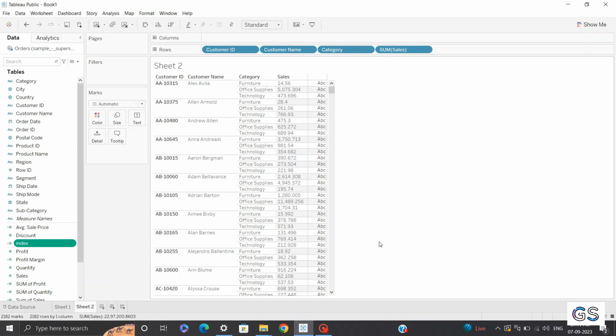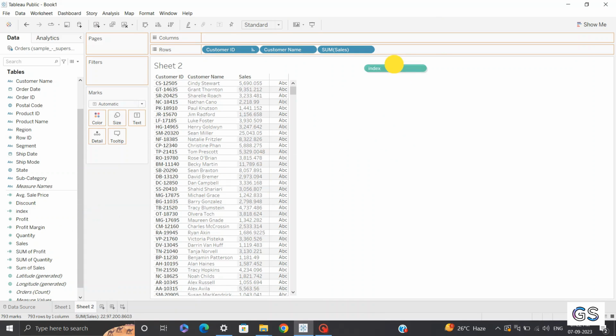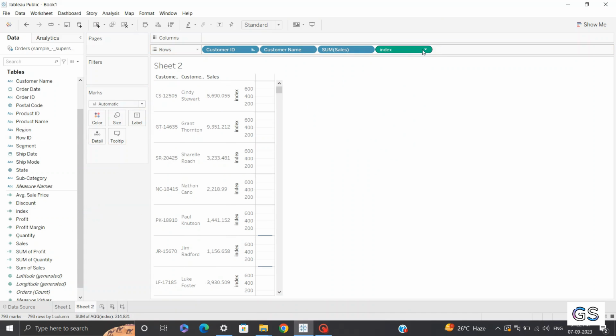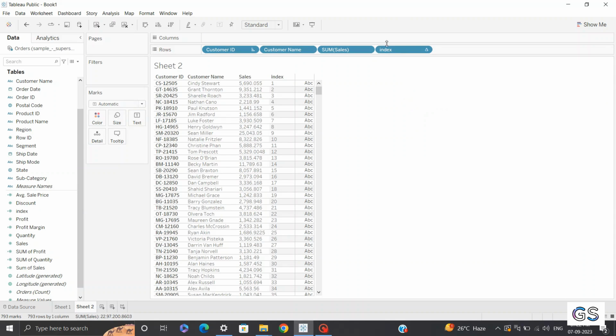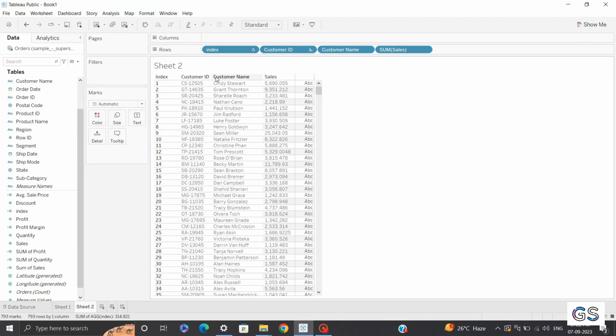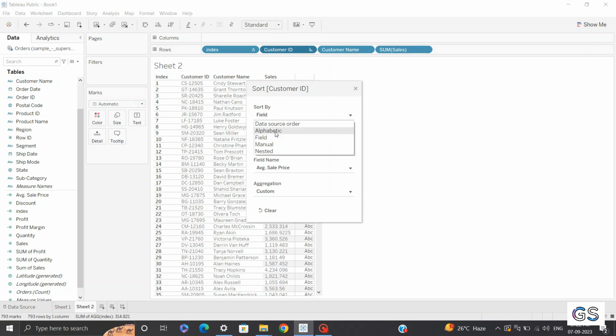So click on OK. I'll quickly bring my index onto my rows and convert it into a discrete form and bring my index to the front. So you can see each of my customer ID and customer name have got an individual index. So let's quickly sort this whole data based on top customers based on my sales. So I'll click on this drop down, click on sort and click on sort by field.